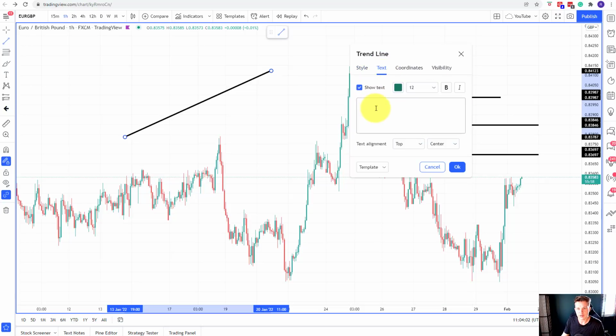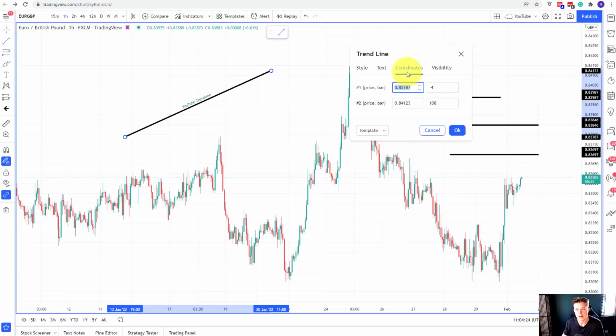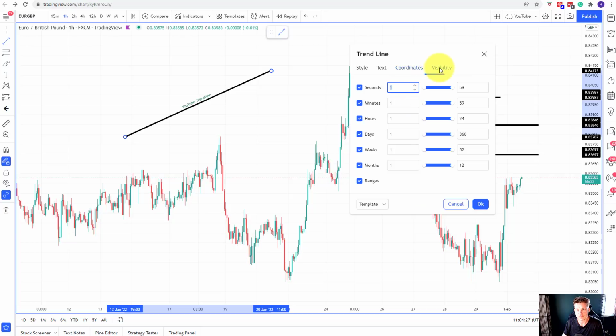You can write something on it. So again, because we are so creative, YouTube trend line, and then you can see what it is. How would you use it? For example, you could say this is a daily, a higher time frame trend line. So you could have that as a qualifier so that you know from which time frame it is coming, and that could be helpful for you to customize your experience. The coordinates to fine tune it, and the visibility.